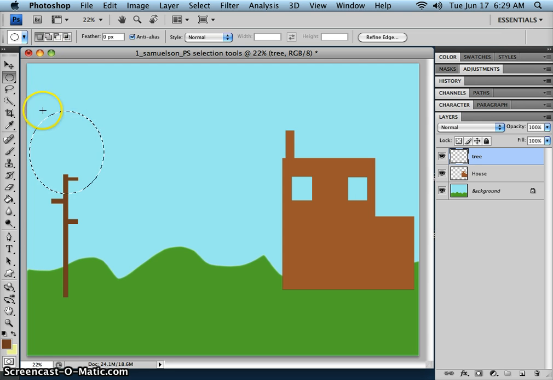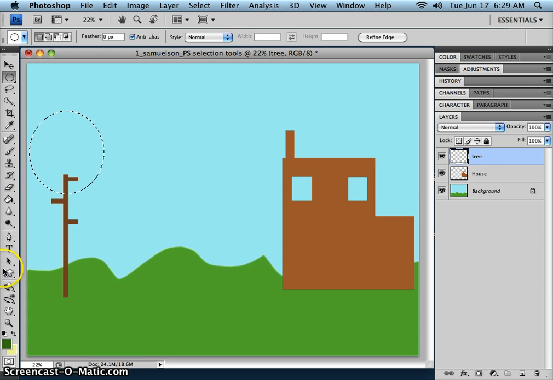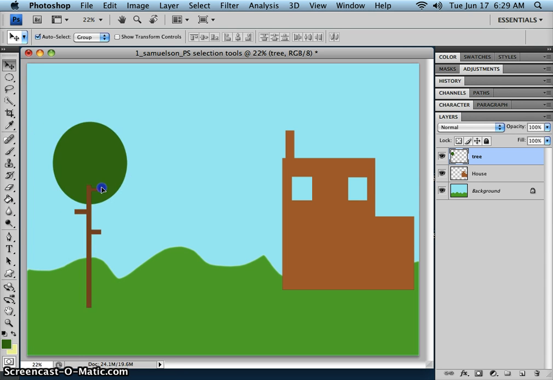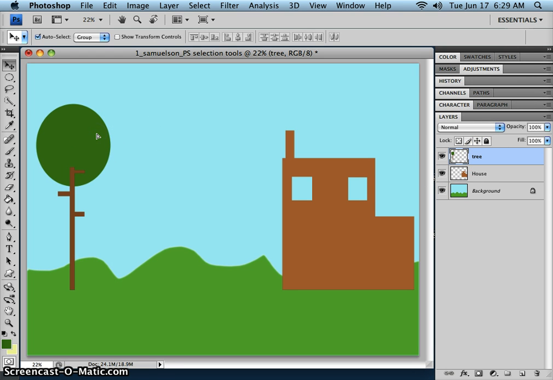Okay, so it's going to be a round one. And then I'm going to go to my color picker and choose a really dark shade of green to fill in. Okay, and deselect. Now, I do want you to notice that because that tree trunk was already there, this green ignored that when I filled it in. And because this is on one layer, it moves together.